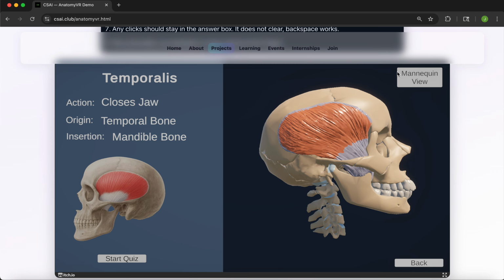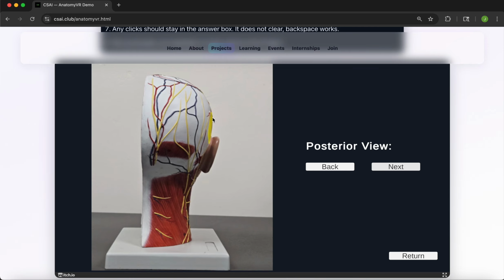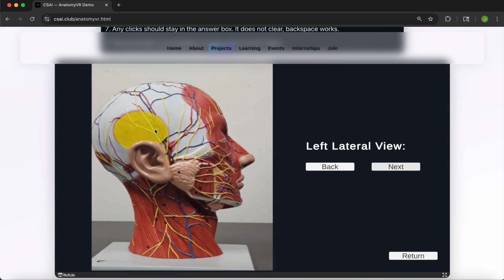Now, we do have an option to see how it's going to look on a mannequin. So here's the mannequin, and the yellow portion is the one that's highlighting the temporalis. So here's a front view, posterior view. You can see a little bit over here, and then the lateral left view. Here's the temporalis. Okay.